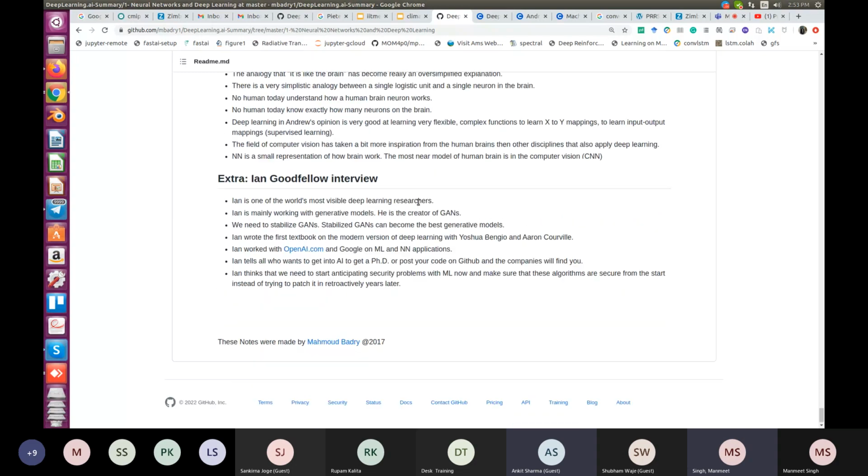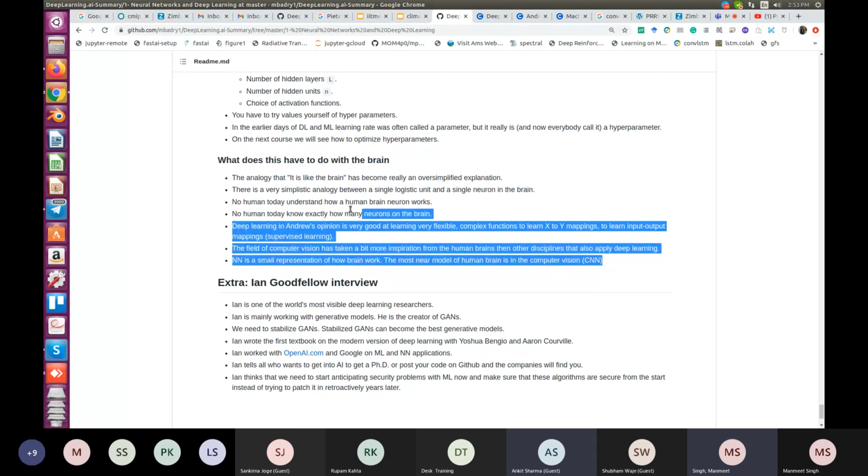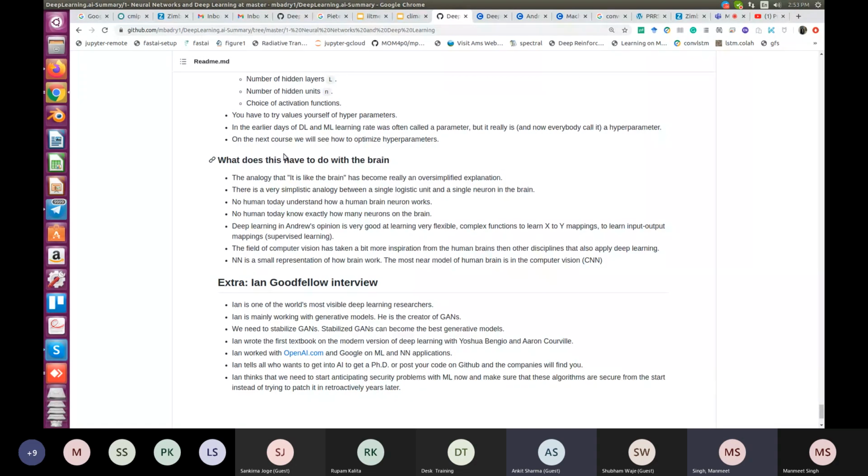And what does this have to do with the brain? This is an analogy which a lot of people criticize as well. I used to not believe in this, but lately, seeing the performance of the language models, it is coming down to be very similar to the way the brain functions, with more data and models coming to the scene.